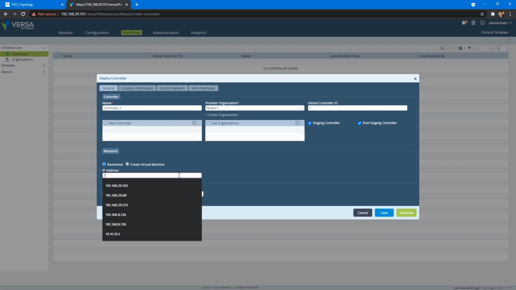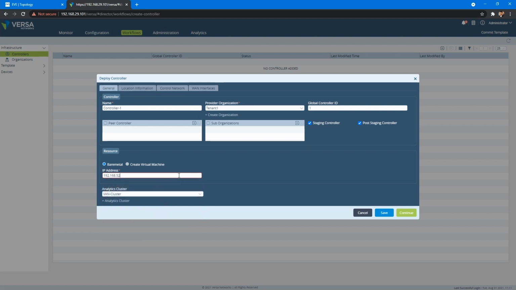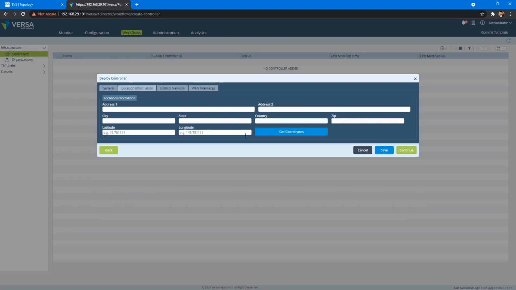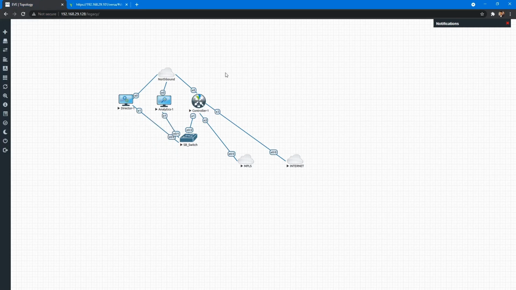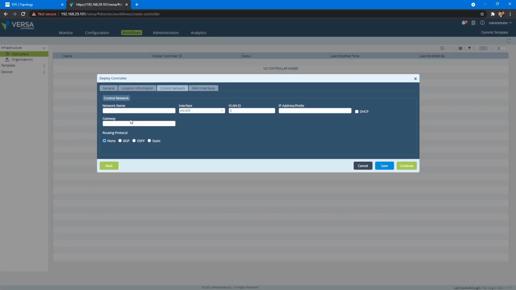Then we have to provide the IP of the northbound, which we have already configured. This should be reachable. So reachability is fine, and we'll continue. We'll provide the location name. Continue. Now we have to provide the control network, which is basically your southbound network. So let's give it a name, control. It will use VNI 0/0.